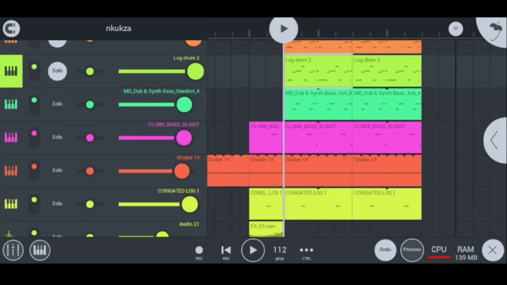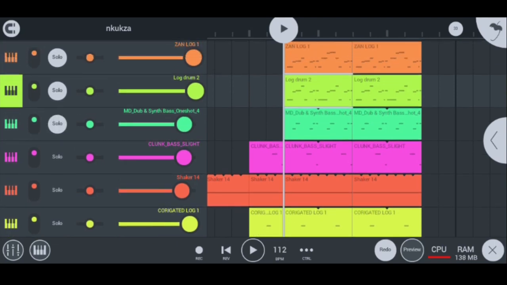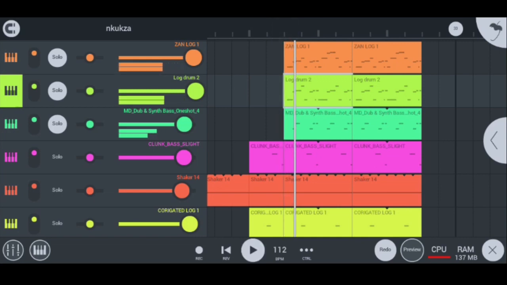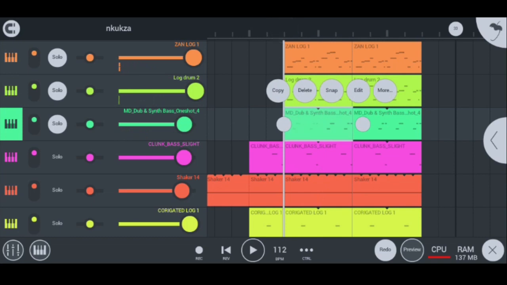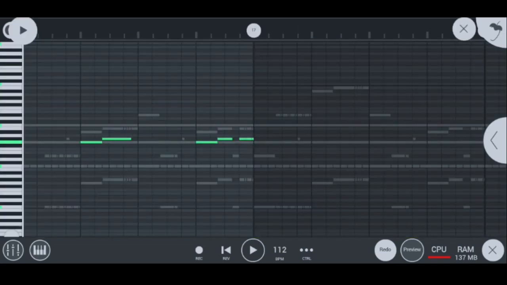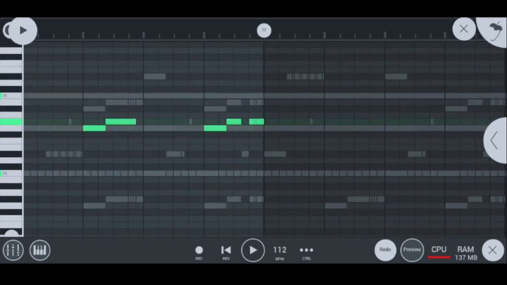So moving on to my next log drum, guys, is the bass, dub synth bass 4, and then this is how it sounds like, guys. Super hot bass, guys, and then since it's not that loud, let me get inside and play it for you guys. It sounds like this, guys, for those who couldn't hear it accordingly.